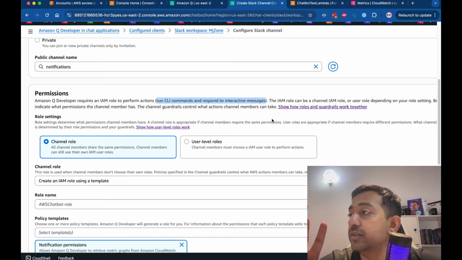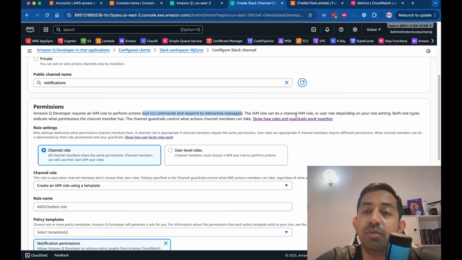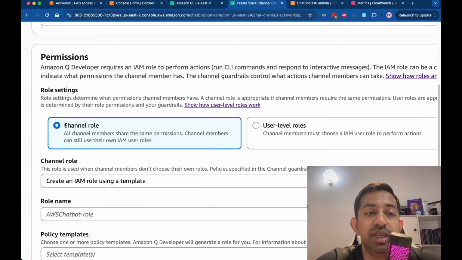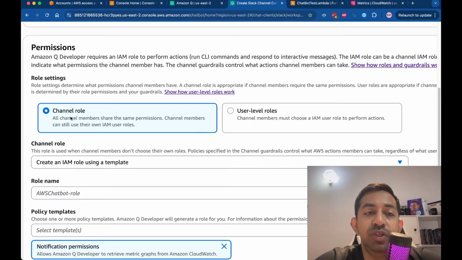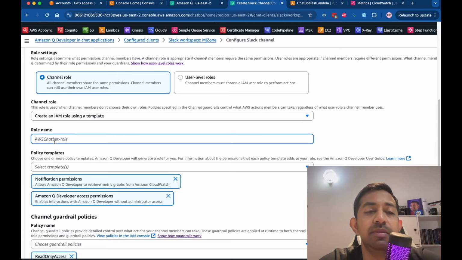So there are two things, right? The first one is the IAM role. The IAM role we have to set at the channel level. So I'm going to use an IAM role here. So I will select the channel role settings. If I choose a channel role, all the channel members share the same permission. So that's what I'm going to use. I'll select this one, and for the channel role, I'm going to create a new channel role, and let's give it a name: AWS chatbot demo role.